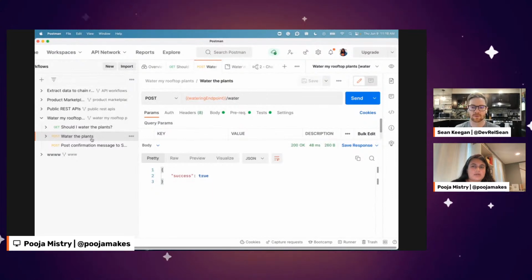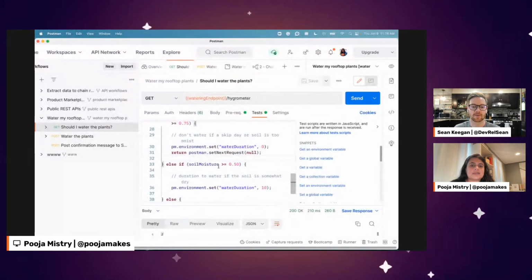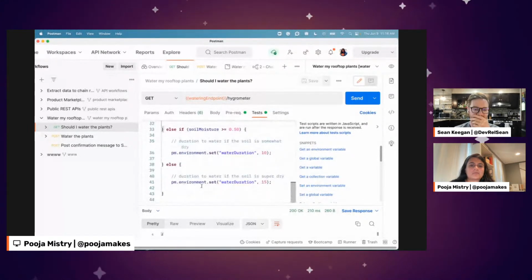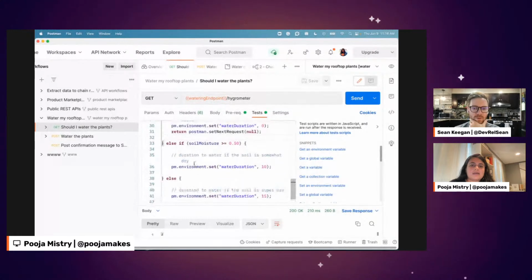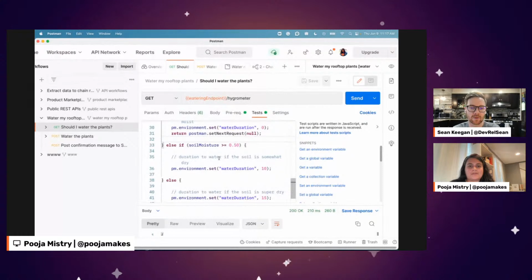So the water the plants request is this one. This is the post watering the plants request. It basically tells you that you have watered your plants. And the way to run that request is if the water moisture is less than, I guess, 50, it will run the next request.